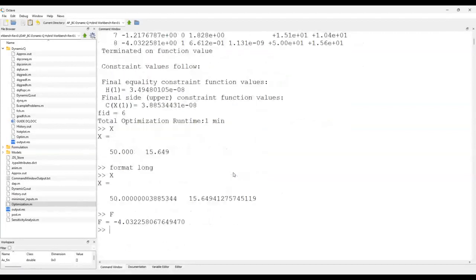Right, so now that we have all of these values, we can just have only one objective function.